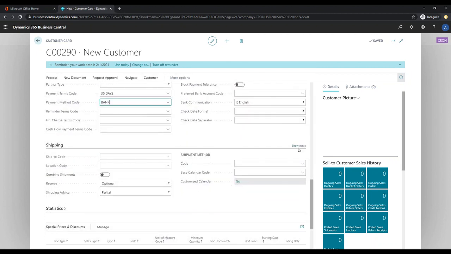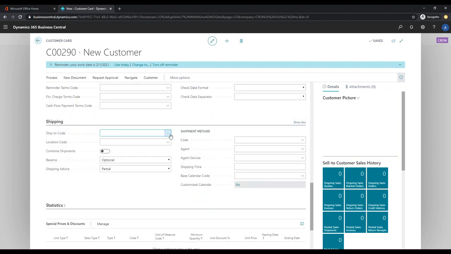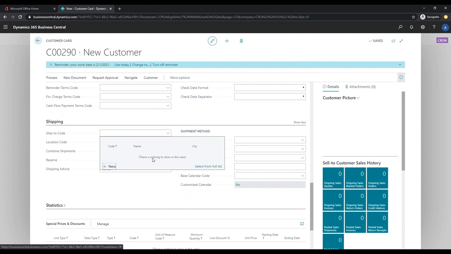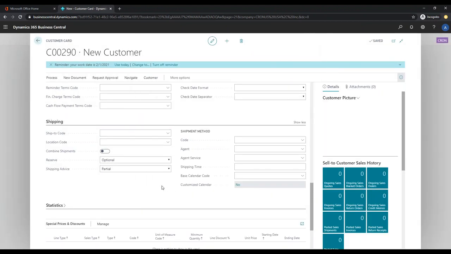There's other drop downs as well. This one's for shipping. So we can have multiple ship to codes. To do this, we can just create new and create new addresses within the system. So you can select different shipping methods and ship to addresses.